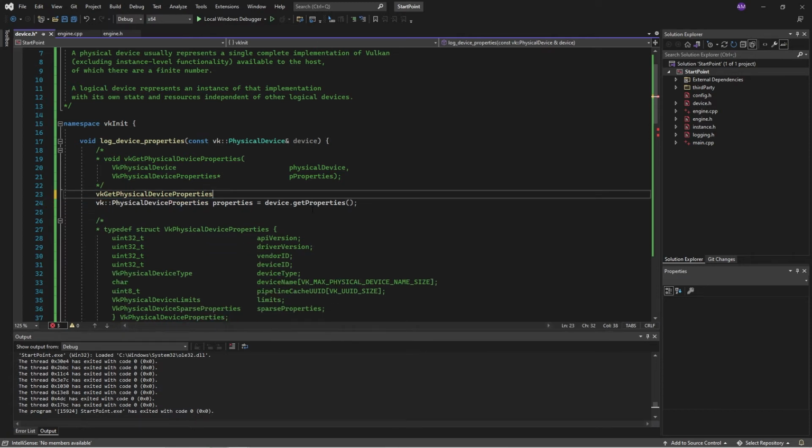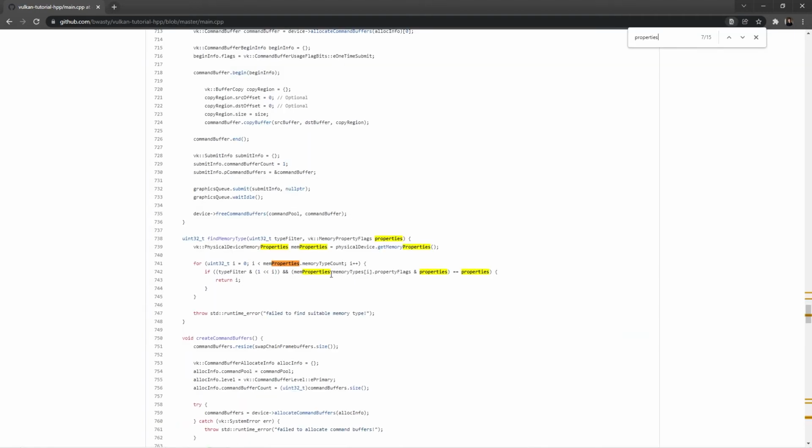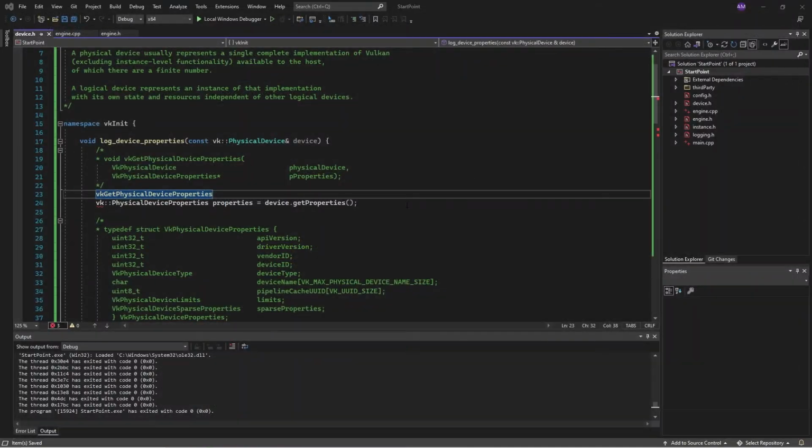But we can look up the documentation for the C++ wrapper online, or another thing we can do is look at code that other people have written with the HPP header. So I just Googled Vulkan HPP tutorial or something. This is the first one that came up. It's really useful. Yeah, okay. Maybe this wasn't as useful as I thought it was going to be, but for instance, it's the same sort of syntax, physical device dot get memory properties. Well, this is physical device dot get device properties.